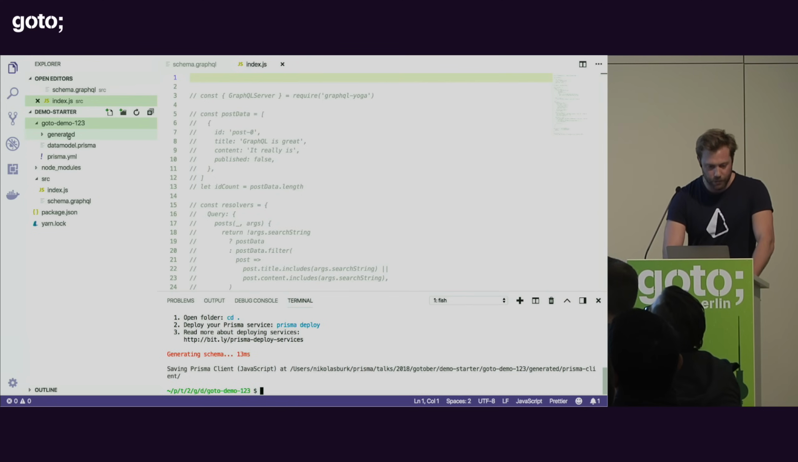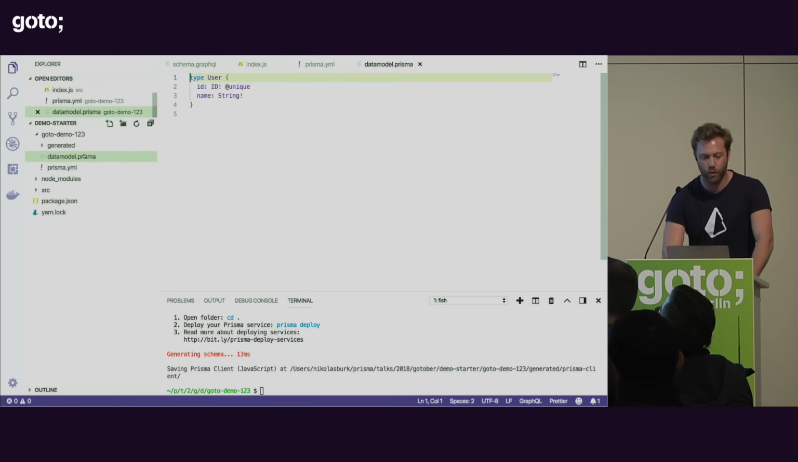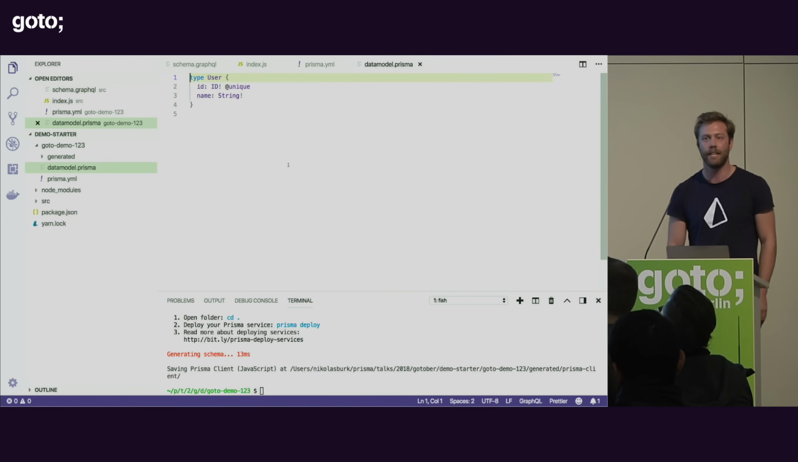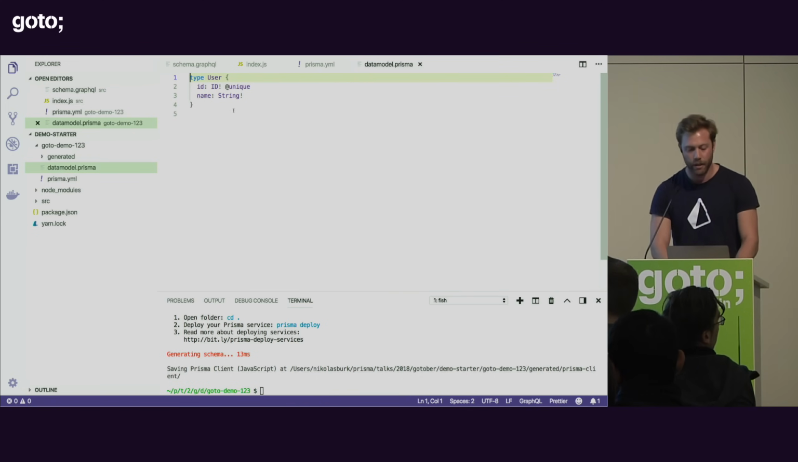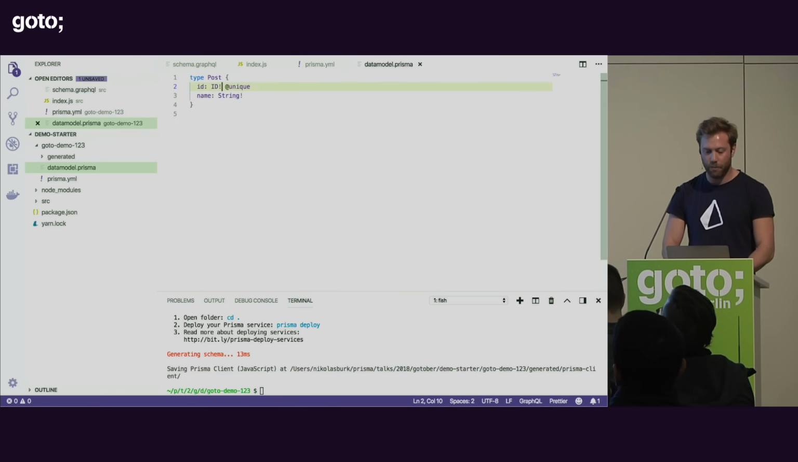So let's see what the Prisma init command now generated for me. 3 files to be precise. We have the Prisma YAML, which is the main configuration that is used for Prisma. It points to a data model, and that data model is what I was mentioning before when I was talking about declarative data modeling and migrations. So here by default, Prisma put in this user type, but for our application, what we actually need is a post type that looks similar to the one that we have defined in our GraphQL schema.